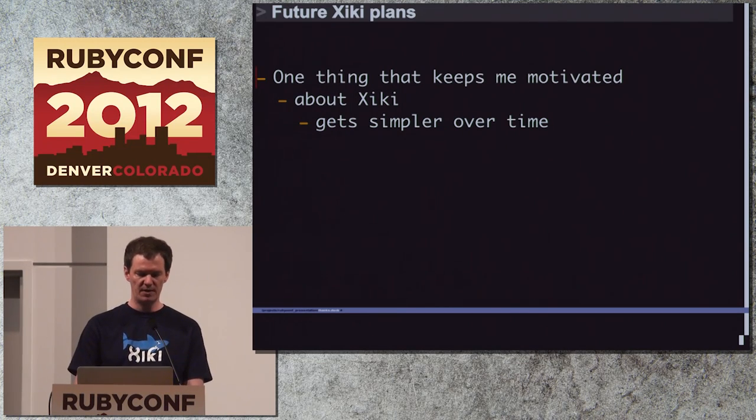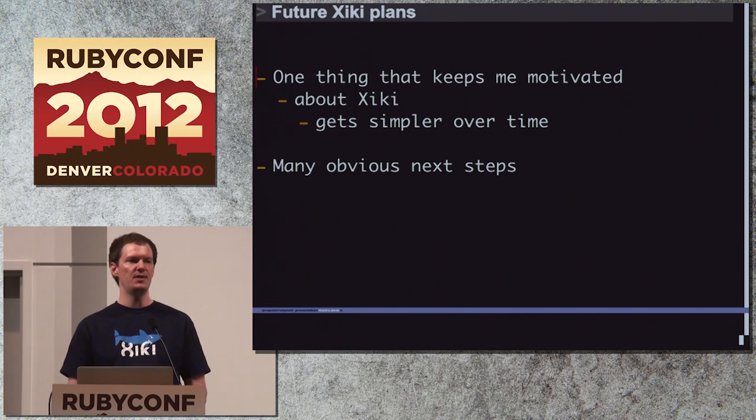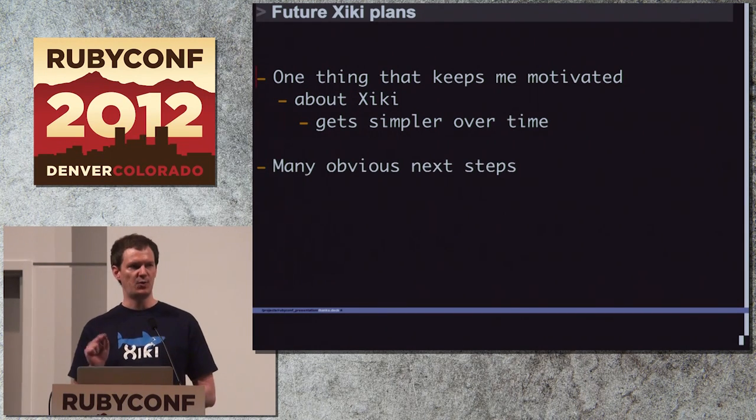So one thing that keeps me motivated about Xiki is that it gets simpler over time. It becomes more elegant, and there are obvious next steps for things that you can do to simplify it that pop up all the time. Like a friend of mine said, hey, you've got all these menus you can type. Why not do a Quicksilver thing where you've got a global shortcut and you can type IP and then it pops up and shows your IP? So I did that.